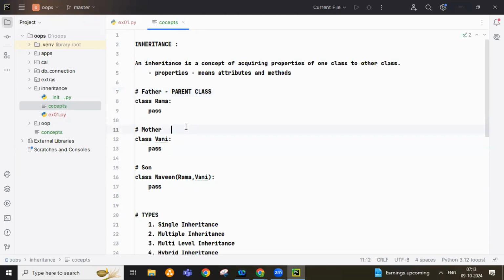This is a parent class and this is a child class. Guys, understood? Sorry, this is also a parent now. Right. And son is the child class. Guys, got it?